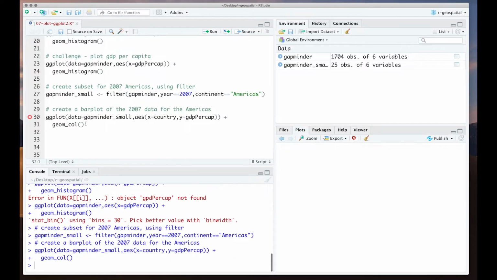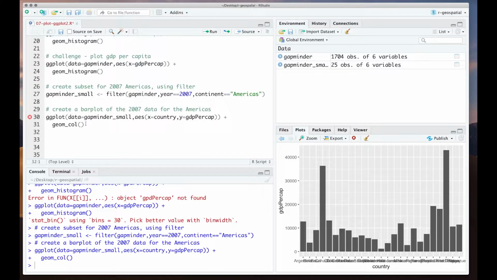Let's run it and then we can talk through it. Okay, so here we have our bar plot where we have country on the x-axis, GDP per capita on the y-axis, and a bar for each per capita value for each country. We've done that by specifying the aesthetics, the data, and then using this geometry for bar plot or column. They call it geom_col is what they're defining here.